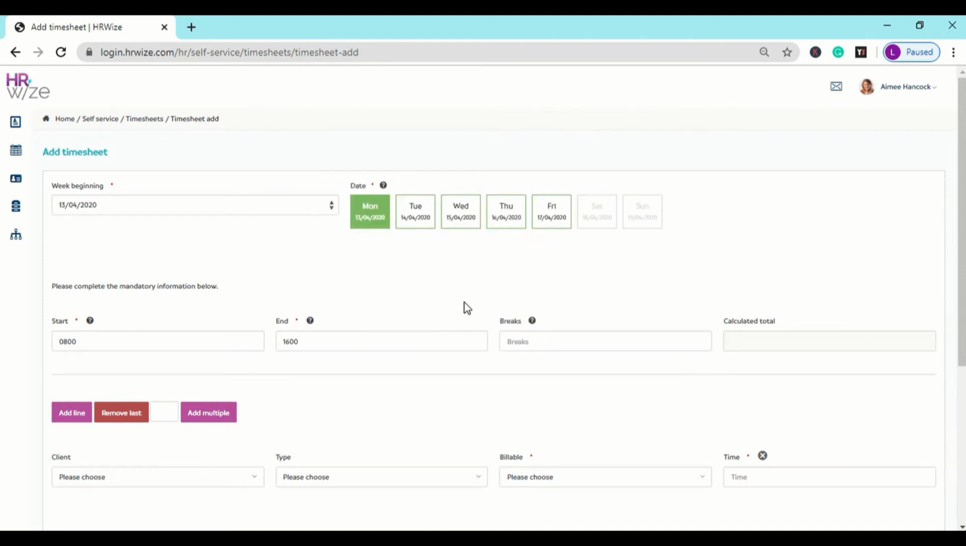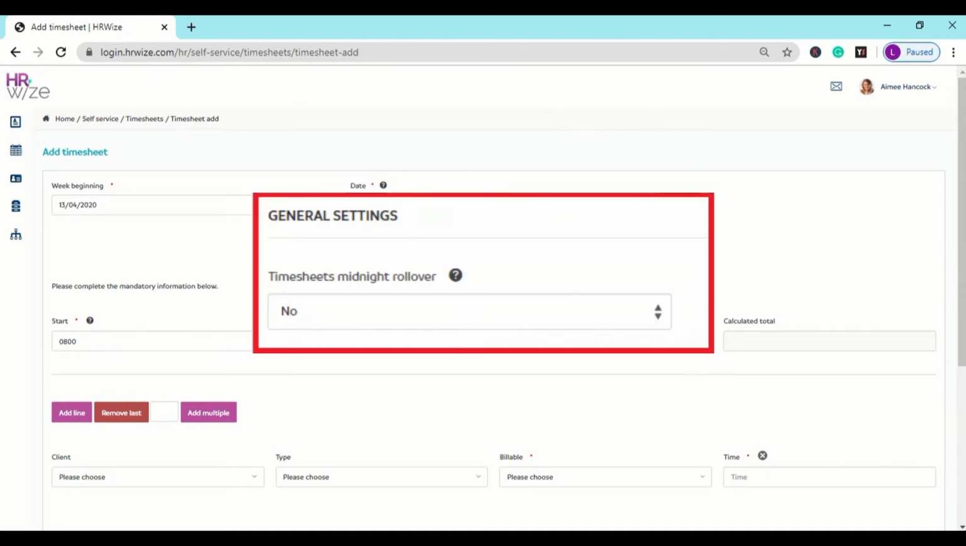There is also a setting available which allows you to roll over midnight. This means you can have a shift worker with a start time at 10 p.m. and an end time at 6 a.m. the next day. This will calculate correctly to 8 hours work, less any breaks.